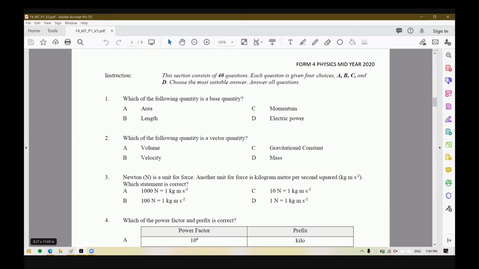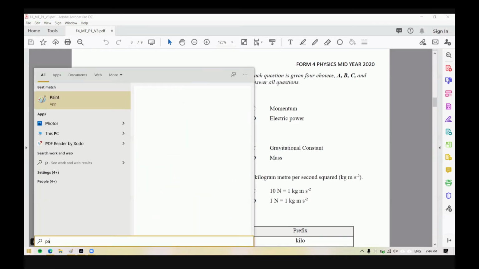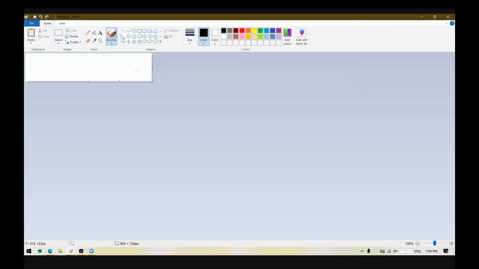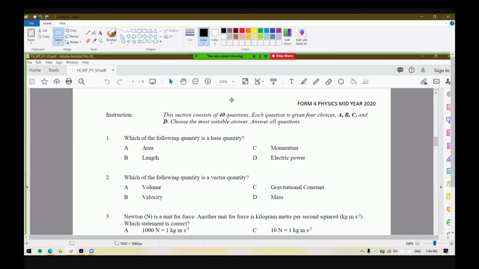Then go to Paint, an application that is built into your computer. Go into Paint, and from here you can actually paste the whole snapshot right here. Now let's say I just want to select a specific area of this question, I can go to this selection tool, just click and drag the part where I want. From here I can right click it and copy.